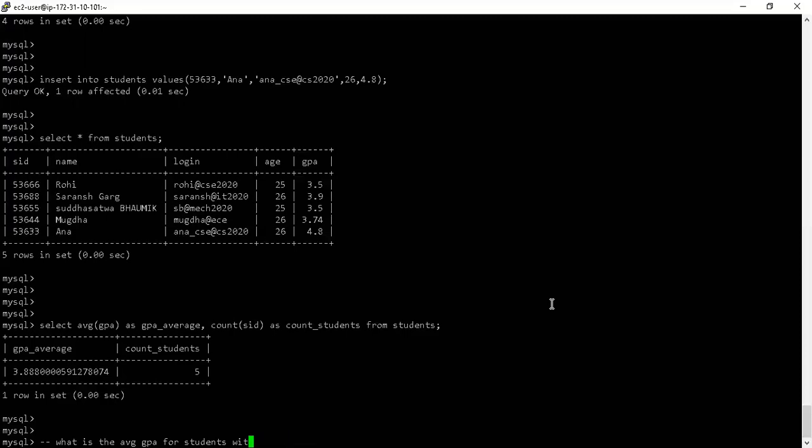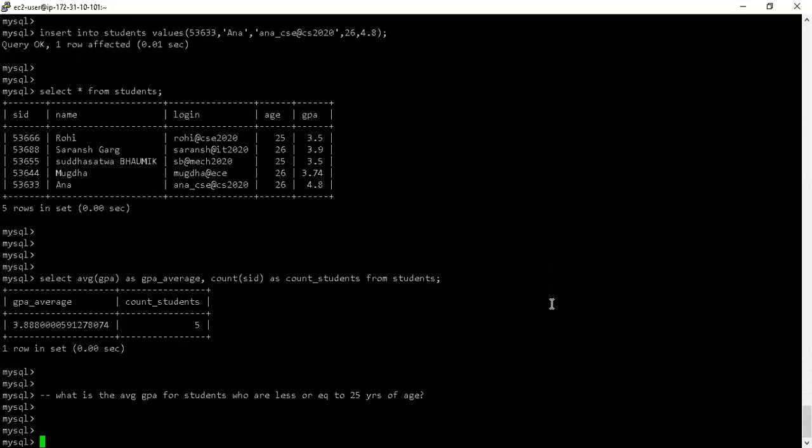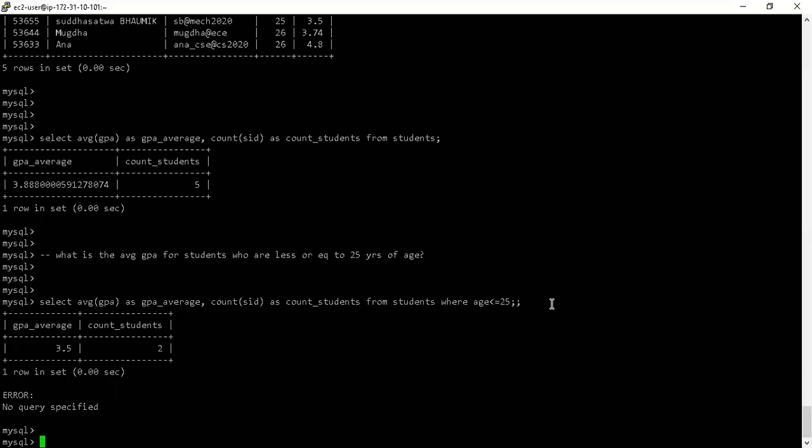or maybe I'll use a different example. Name we have already done, right? So average GPA for students who are less than or equal to 25 years of age. So the same query I'm going to fire. I'm just going to write where age is less than or equal to the value 25. Right, it is giving me some error, and the reason is because I have these two semicolons. So ideally I should have only one.